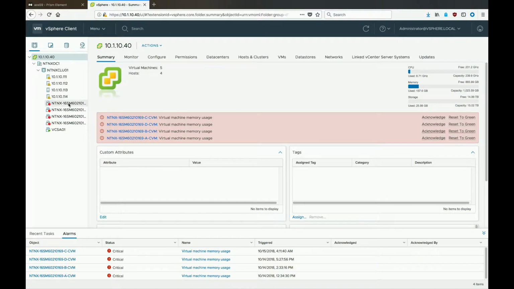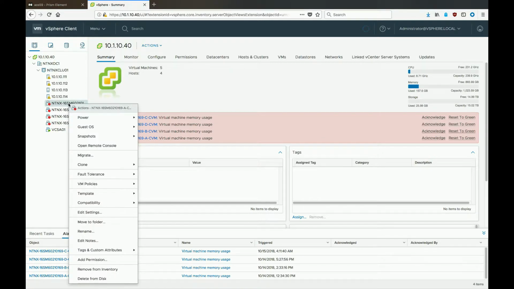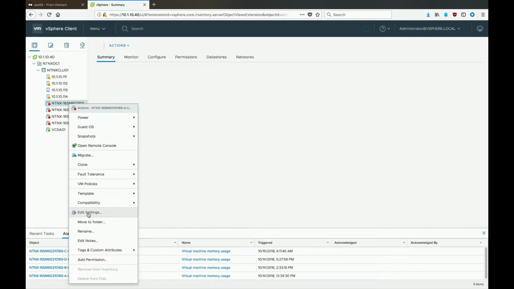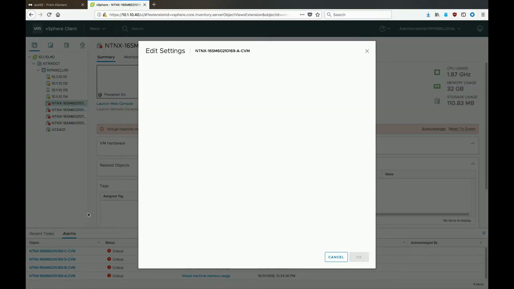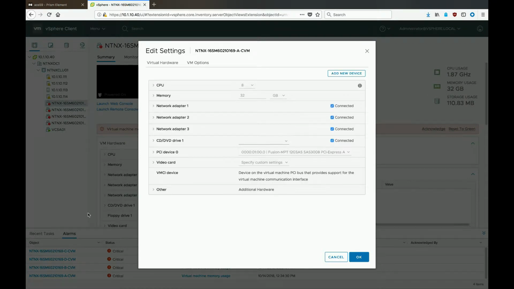If we go back to vSphere, we can right-click on one of our CVMs, go to Edit Settings, and we can see that there is a PCI pass-through device configured. This is because they have access to the HBA cards on the host that they're running on, so that they have access to the storage. And you can see the PCI device here.